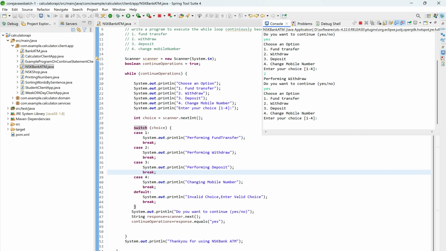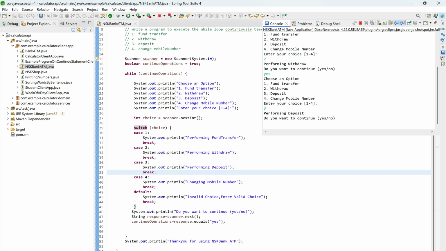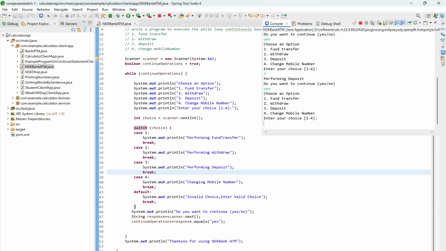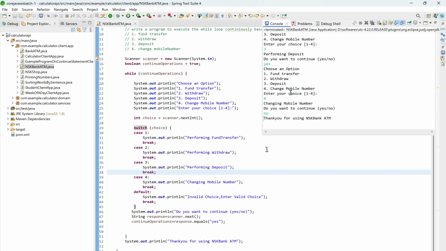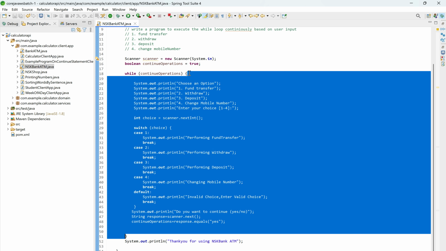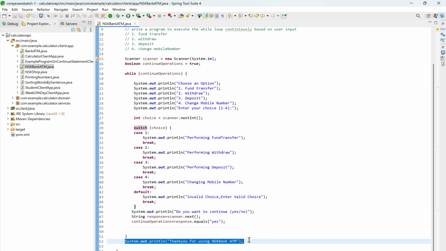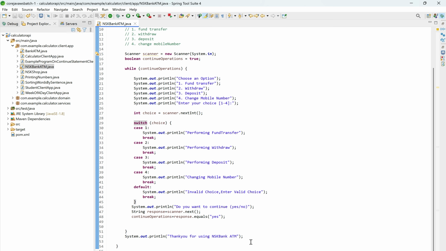Again, it will ask one more choice. Here I will say deposit. Performing deposit, do you want to continue? I will say yes. Again it is asking for one more choice. So four. Do you want to continue? I'll say no. When you say no, it comes out of the while loop and it will execute this: thank you for using NSK Bank ATM. That's cool.